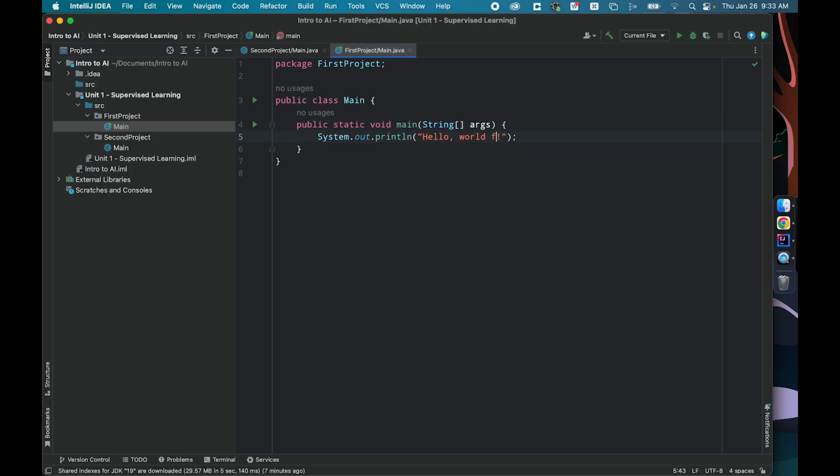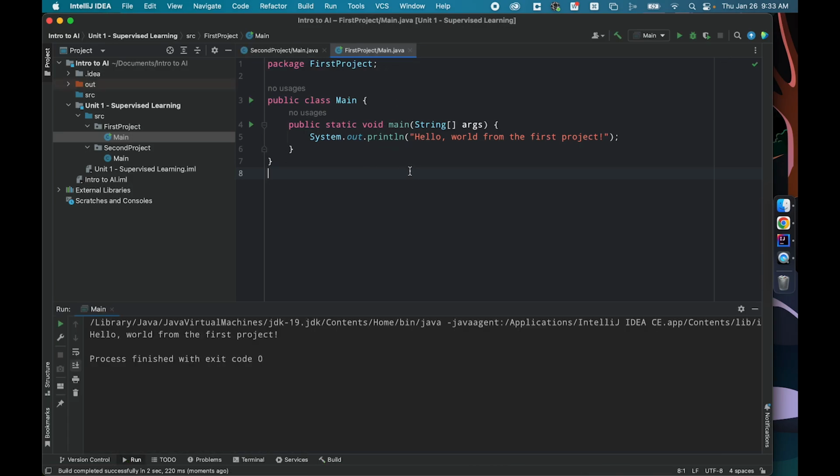And so we'll put "from the first project," just so we can prove that these are running the right code. If I hit this green arrow, I get the option to run main. These arrows really do the same exact thing. Doesn't matter which one you hit. But when I hit run, you'll see that my code actually compiled and ran.